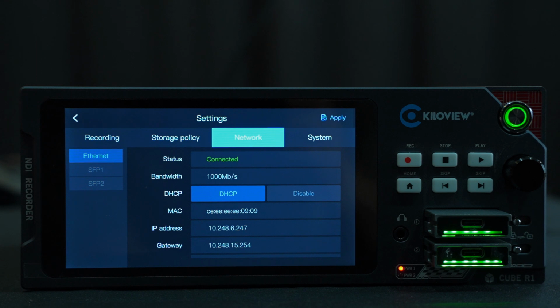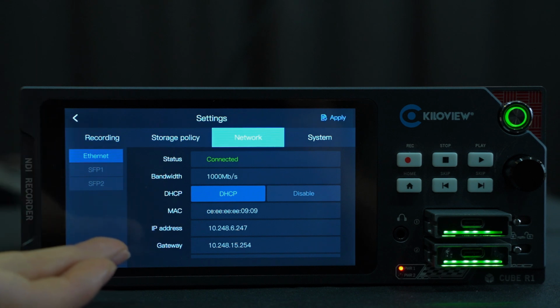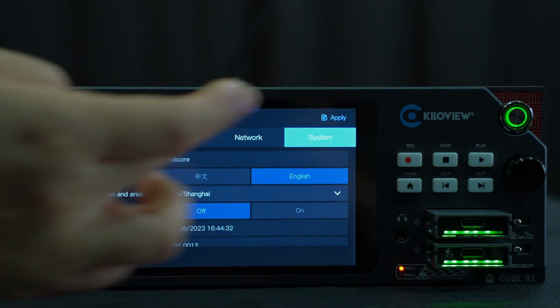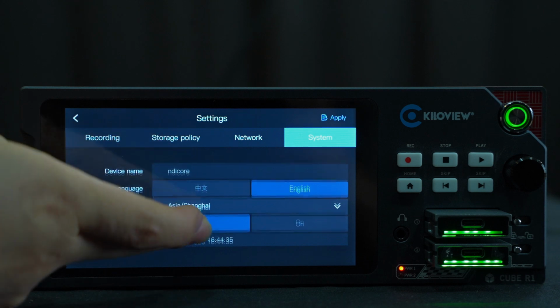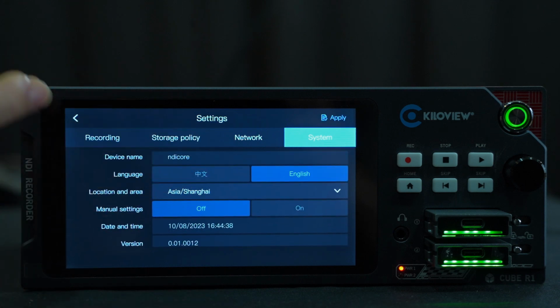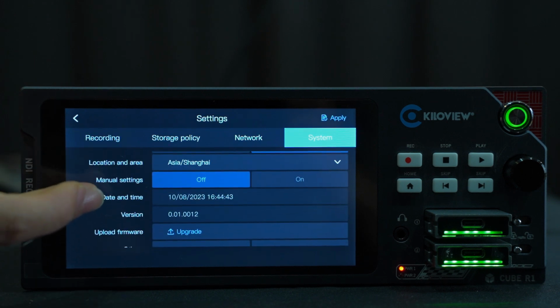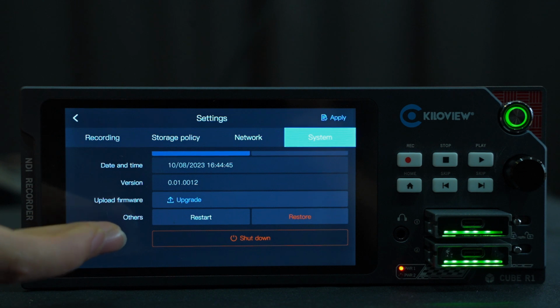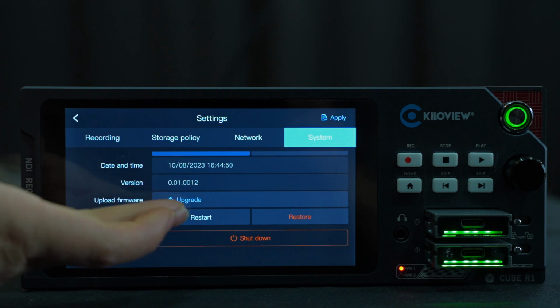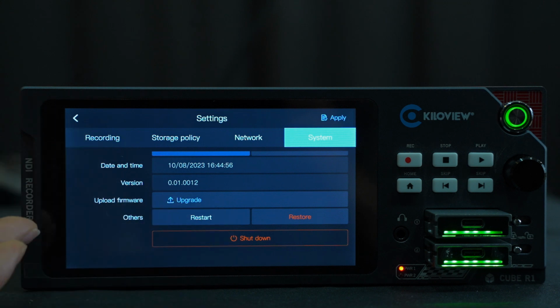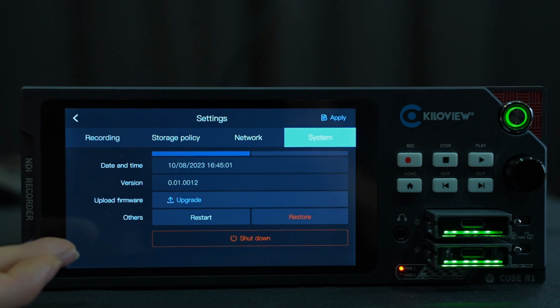For network settings, we can see the basic bandwidth, and whether DHCP is enabled, all the basic information. For system, of course, we can set the device name, the language, and also your location, time, area, and all those basic information. Most importantly, we can directly upload the firmware here and directly upgrade the device, or we can also restart, restore to factory settings, or turn off the unit.